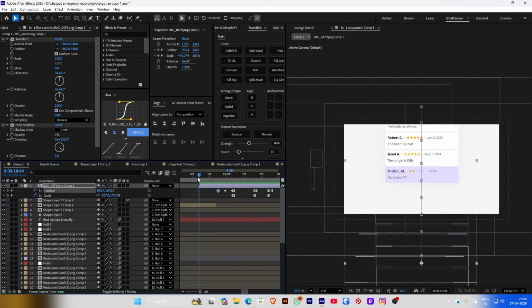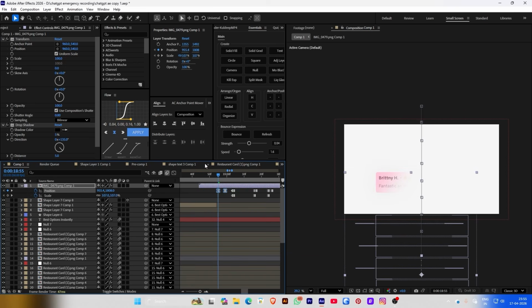Alright, so like this, simply select this keyframe and make them easy.